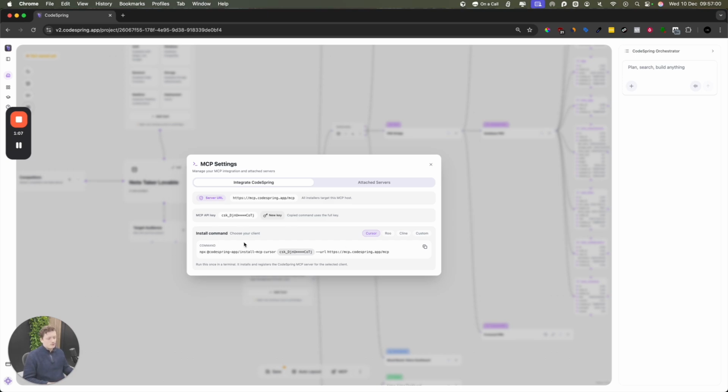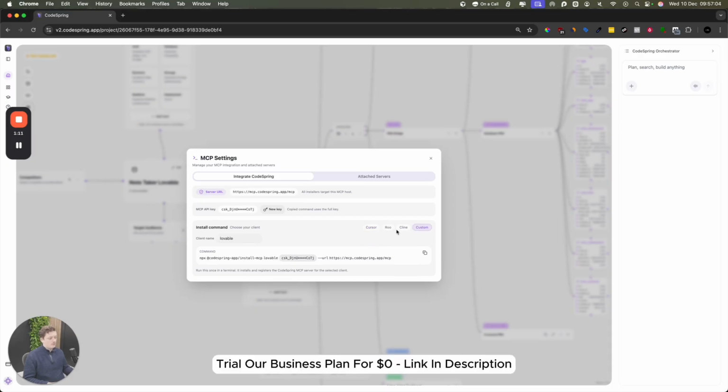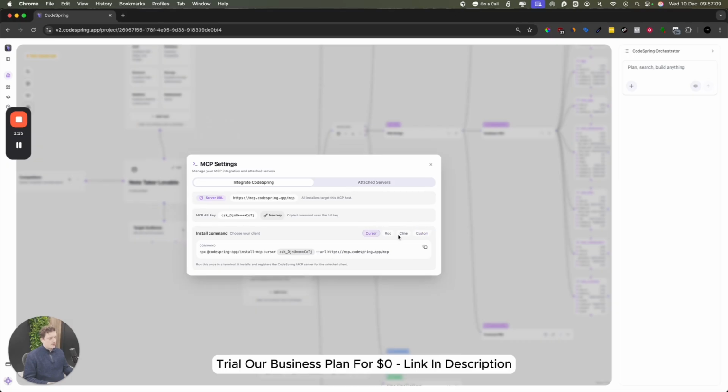Then you go ahead and choose your client. In this case, we're using Cursor. We've got various other ones. You can do Roo, Cline, custom. We are adding more availability. At the moment, I think it would work with Claude Code, but it doesn't work with Codex. We are adding in more availability as we go. So if you have any requests, or if it's not working, please do send us an email at support@codespring.app, and we'll go ahead and make sure it works for whichever tool you're using.